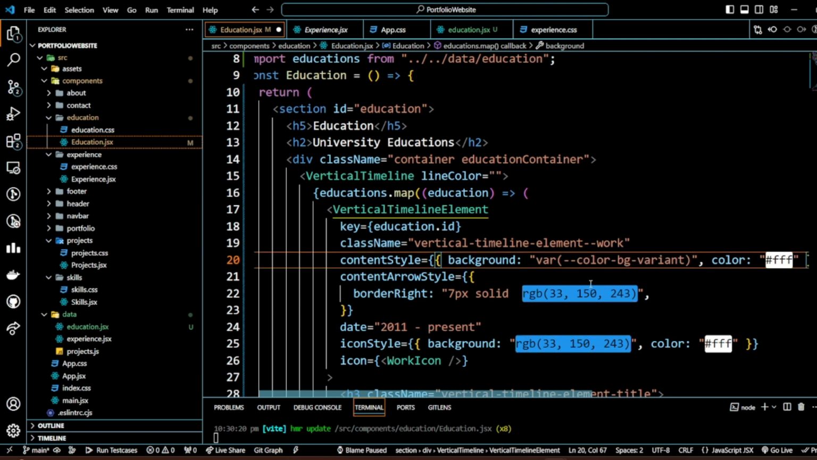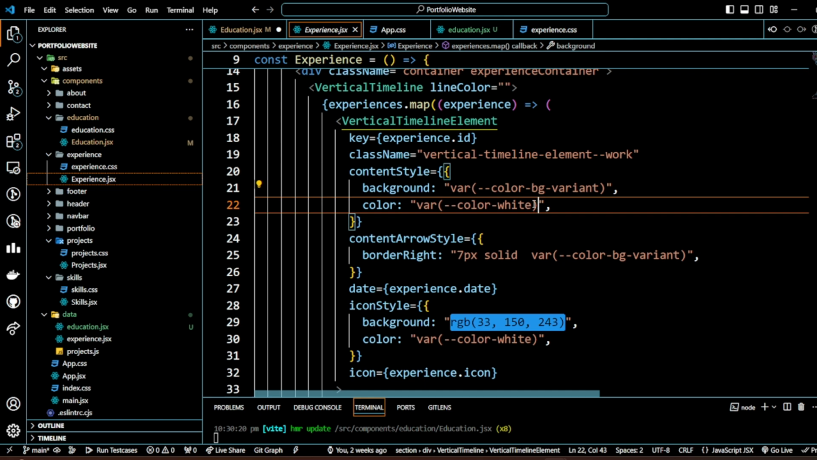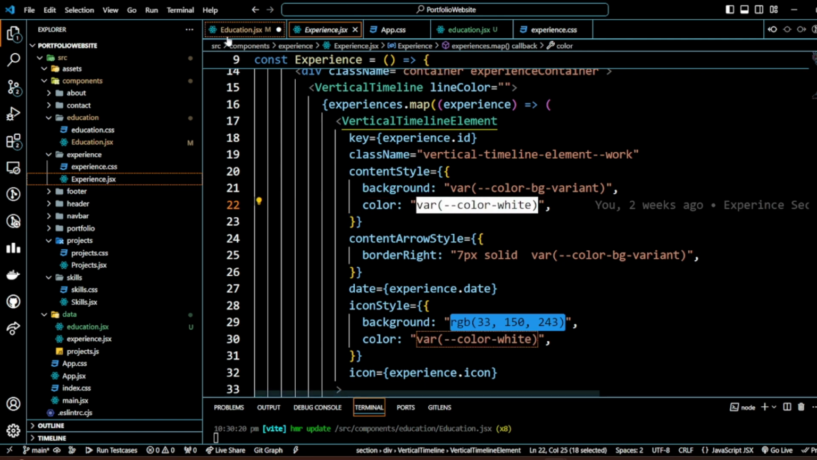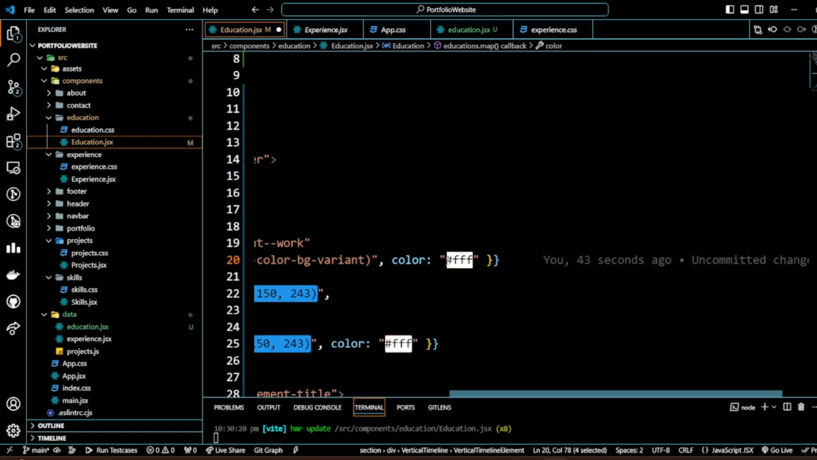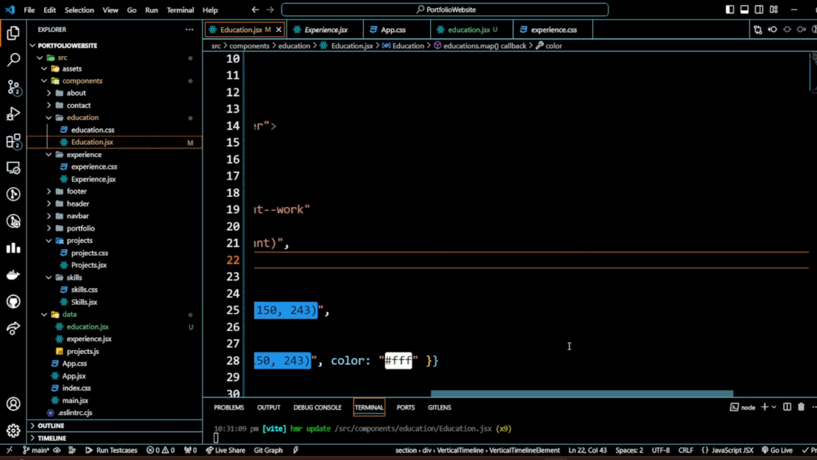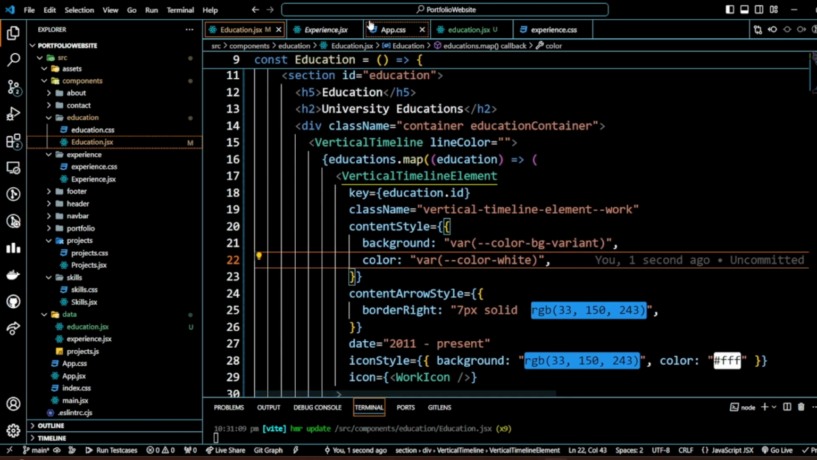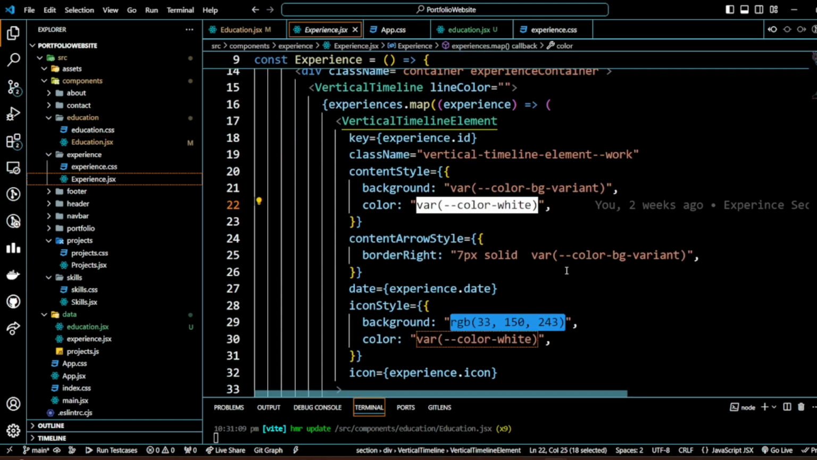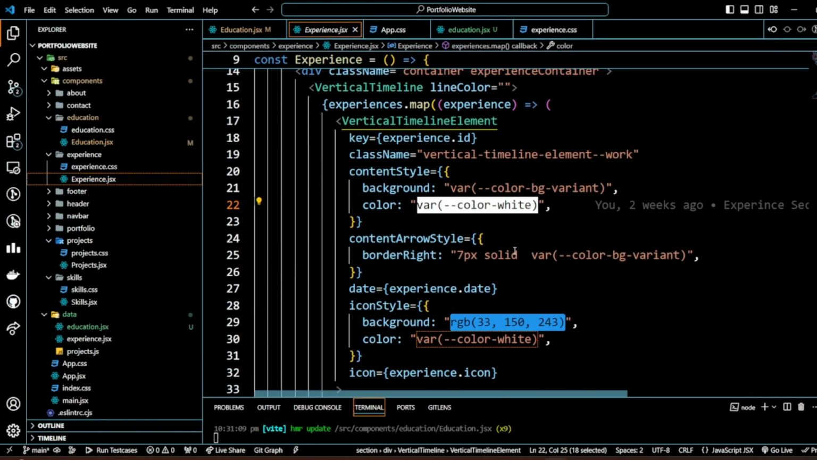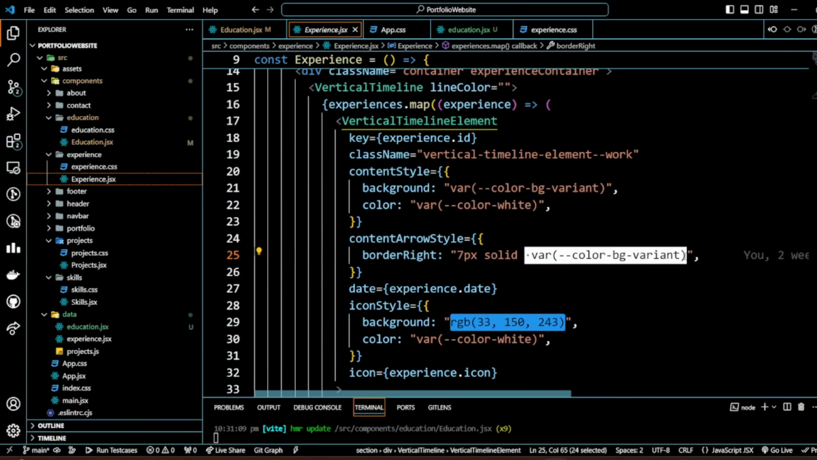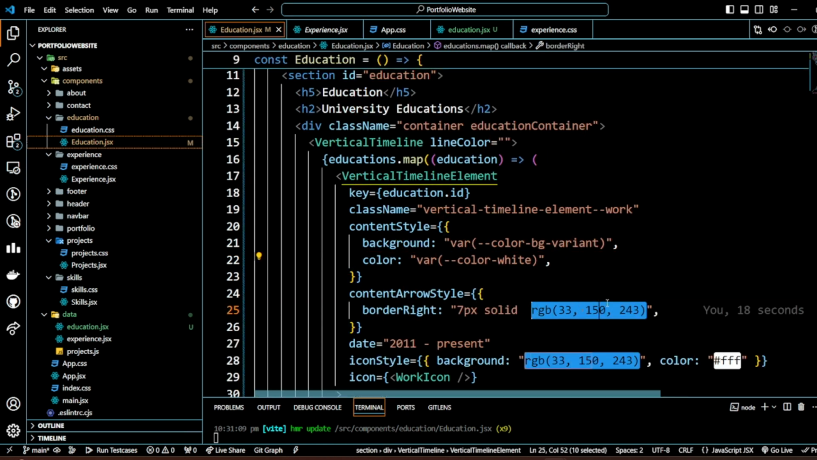Background will be this, and color will be, we already have the color white, so we don't need to write FFF once again because we already defined it. So let's put it here now. Okay, did we put any content to arrow style? Okay, we are providing one pixel solid, the same where color bg variant. Let's copy this. It's not a very complicated thing I'm doing.